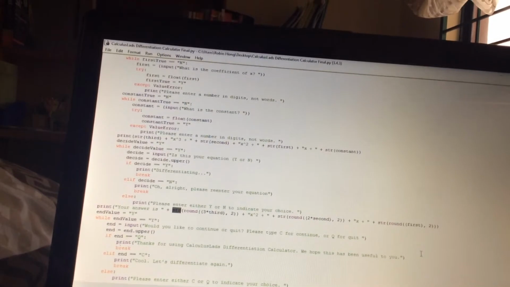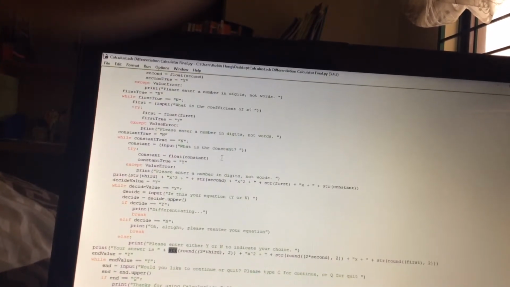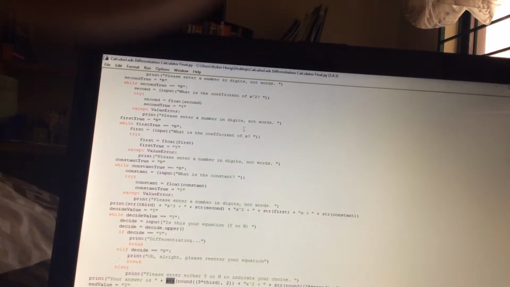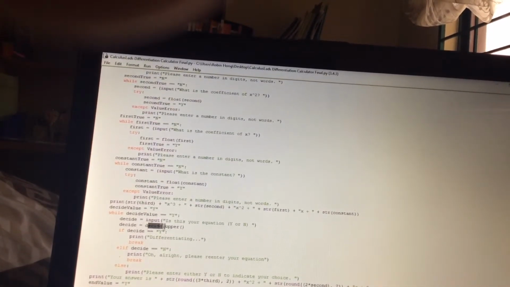So yeah, that's about it. Oh, before we go run the code, there's one more thing, and it's that when we ask for yes or no over here, we always do the dot upper. So even if they input a lowercase y or a lowercase n, everything will still work. So let's run the code.